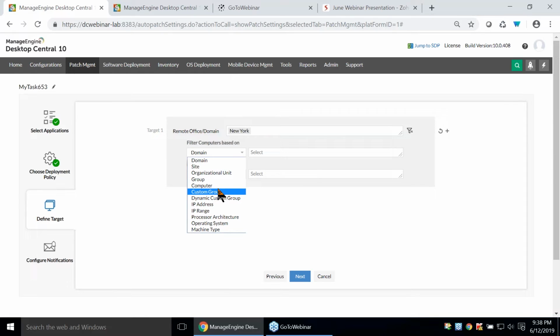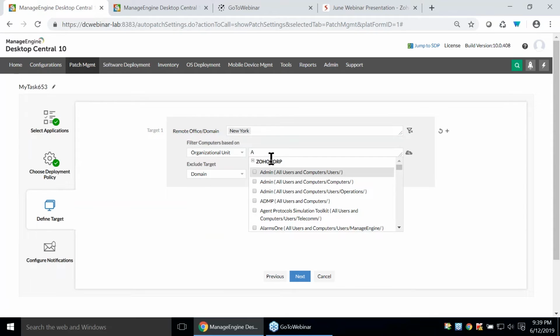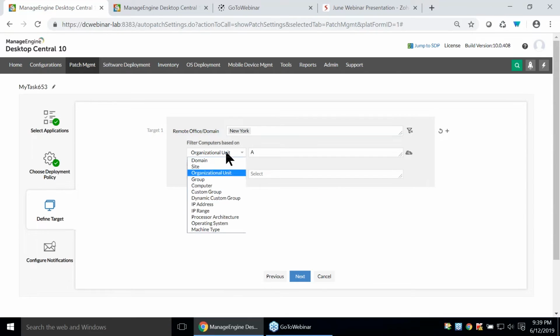If I have already created a group in my AD domain, I can even choose that information. Or if I wish to deploy patches to a specific OU, I can even choose that information over here, which is also possible. I can even deploy based on the operating system and machine type.